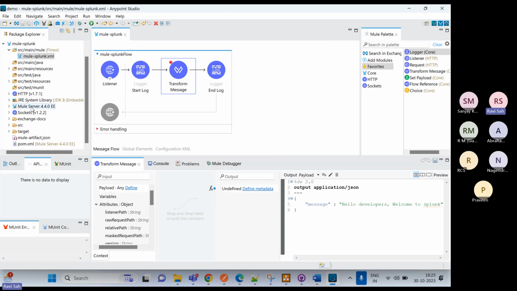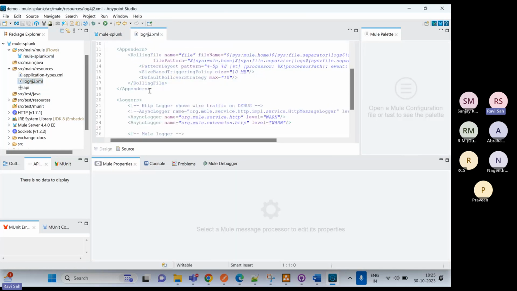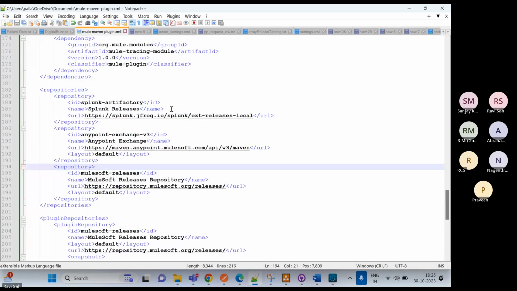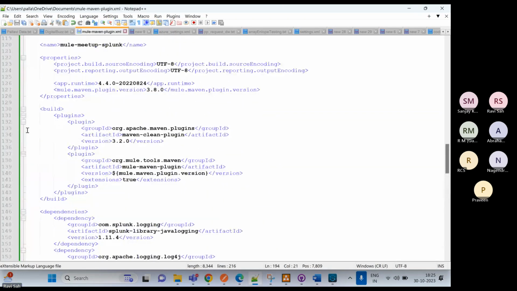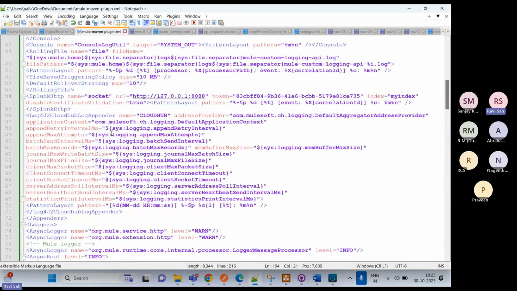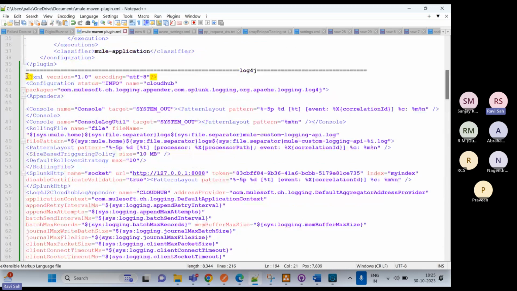So now we will see the main thing. Click on src/main/resources and open this log4j.xml file. After this, I will show you one by one. This is our log4j file.